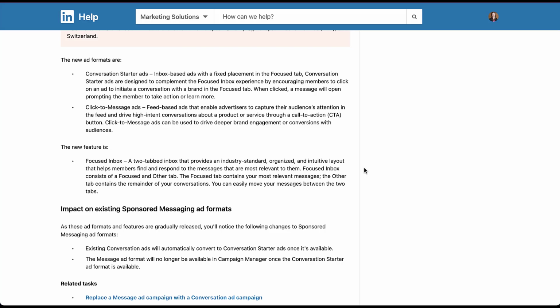And Focused Inbox is a new experience for any LinkedIn user. Basically what's happening is we're taking the singular inbox on LinkedIn and we're creating a two-tabbed inbox that, as LinkedIn says, provides an industry standard, organized, and intuitive layout that helps members find and respond to messages that are most relevant to them. Basically, your LinkedIn inbox is going to be a little bit closer to what a Gmail inbox is going to be, and you're going to have two tabs, one that's focused and contains your most relevant messages, and an other tab that contains the remainder of the conversations.